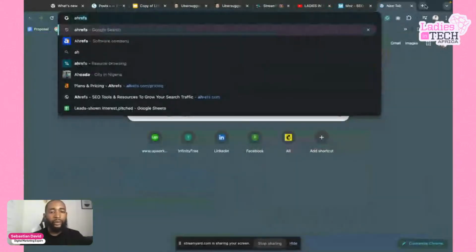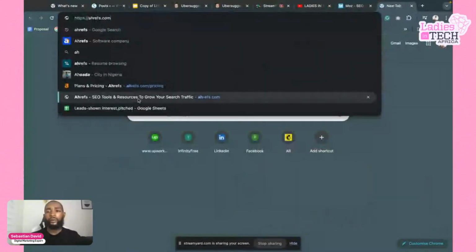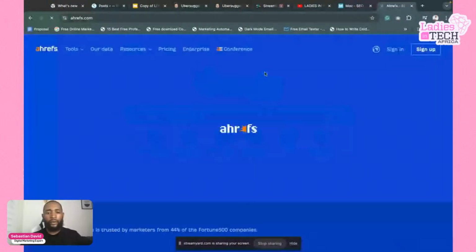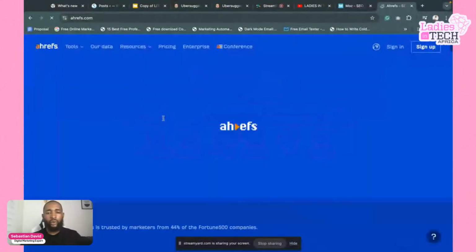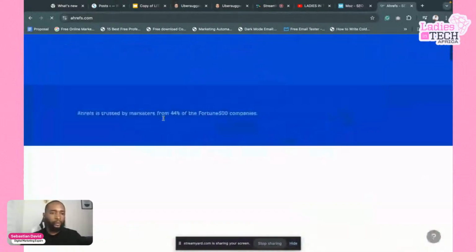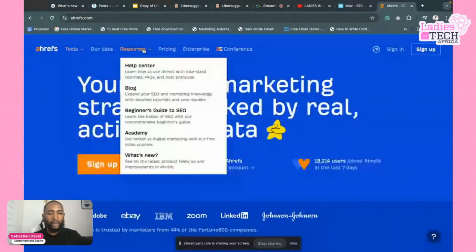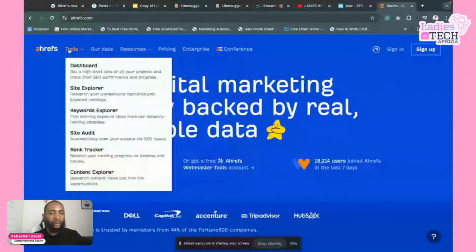Ahrefs.com. This is what Ahrefs.com looks like as well. It's an SEO tool as well. Now let's look at their resources, look at their tools here. There, you can carry out Site Explorer where you research your competitors' backlinks and keyword rankings. You can see Site Explorer, Keyword Explorer where you can find keyword ideas from your industry leading database.